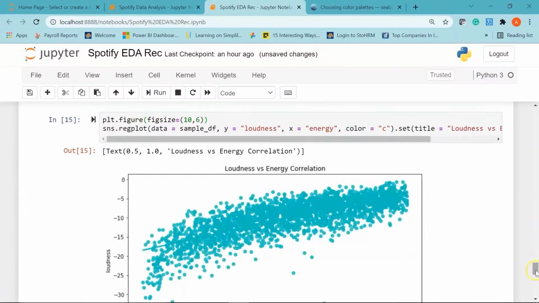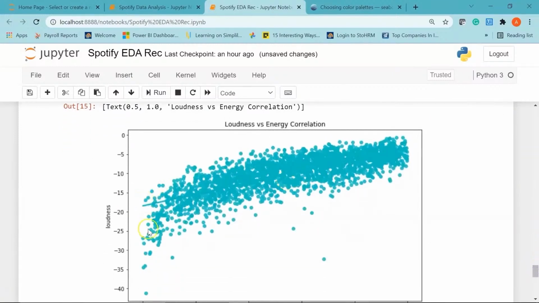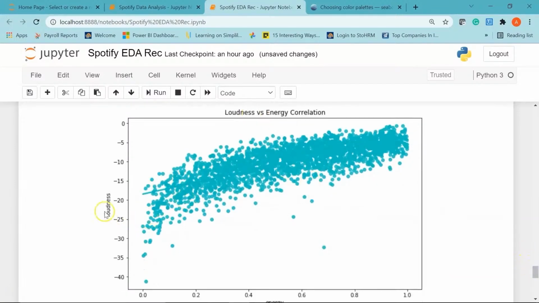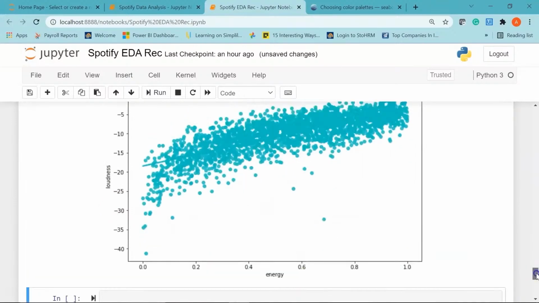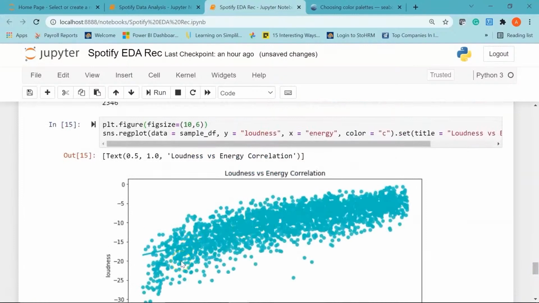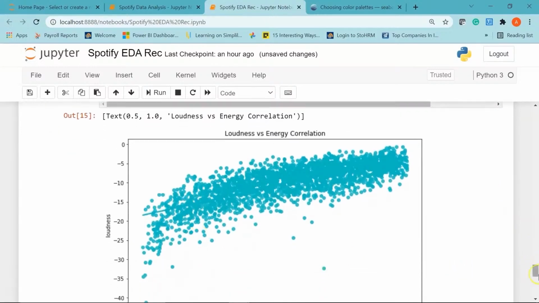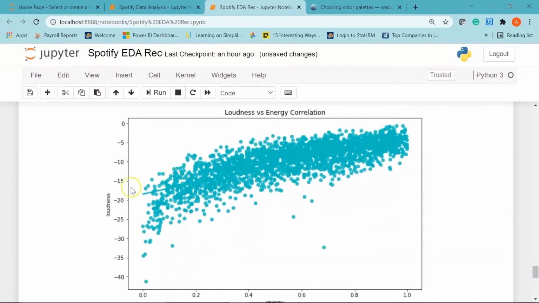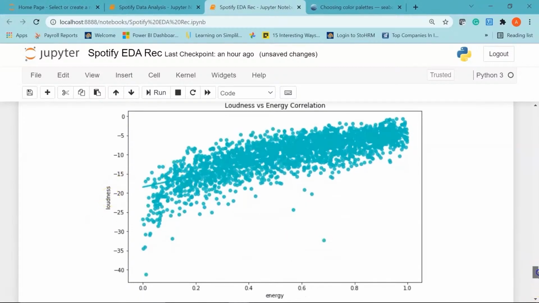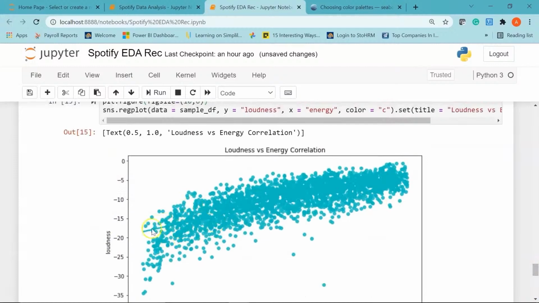There you go. So you can see here clearly there is a very high positive correlation between loudness and energy. On the y-axis we have loudness, and on the x-axis we have energy, and you can see all the data points or the songs are in one direction. So if the energy increases, the loudness of the song also increases, and similarly if the loudness of the song decreases, your energy of the song or the track also decreases. So there is a very high positive correlation, and you can see the regression line here. It has gone and is increasing gradually.